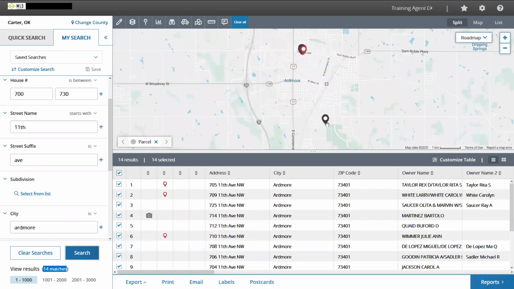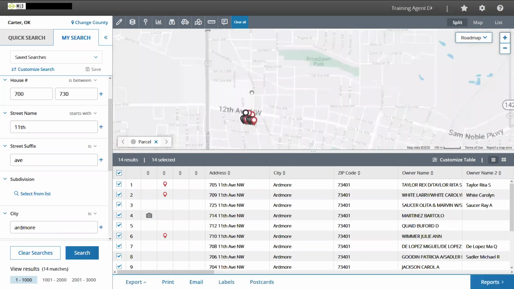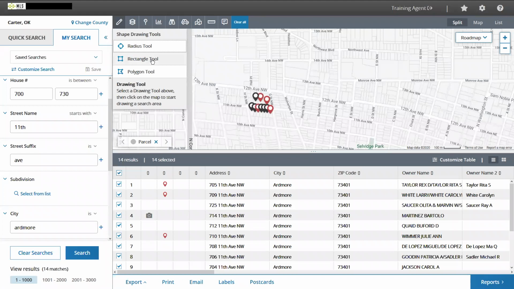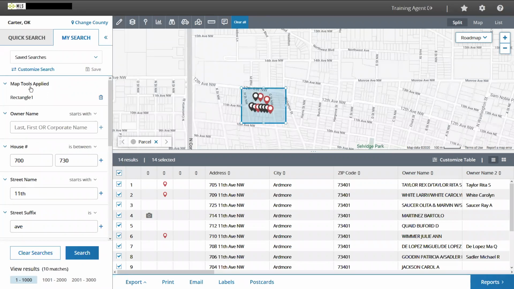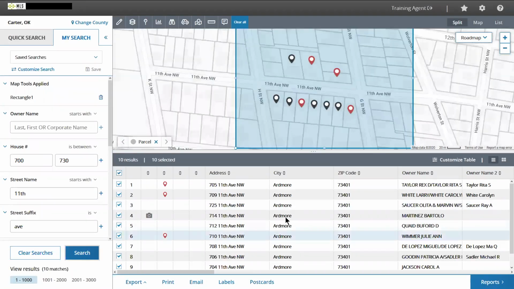So that brings us to another thing that we'll have to do. If I wanted to limit my search just to this area up top, you guys have probably already gotten an opportunity to work with the search shape tools. So I'm going to just drag around that area just to make sure. And you'll notice it actually added the map tools applied up here. And I can do search. And this time, instead of those 14 results where 4 were the southeast, now it's only finding the stuff that's up on the northwest one.